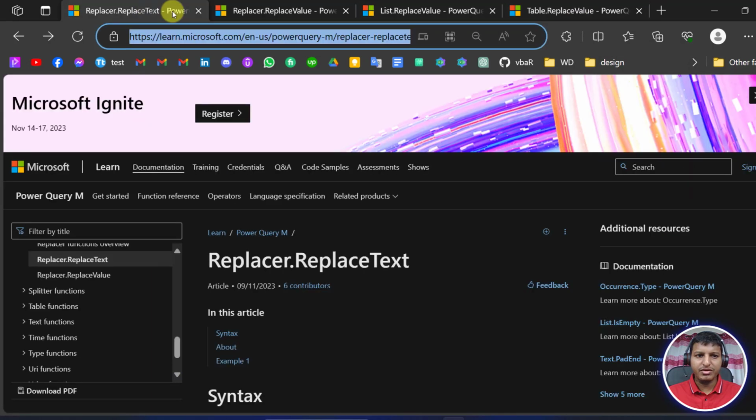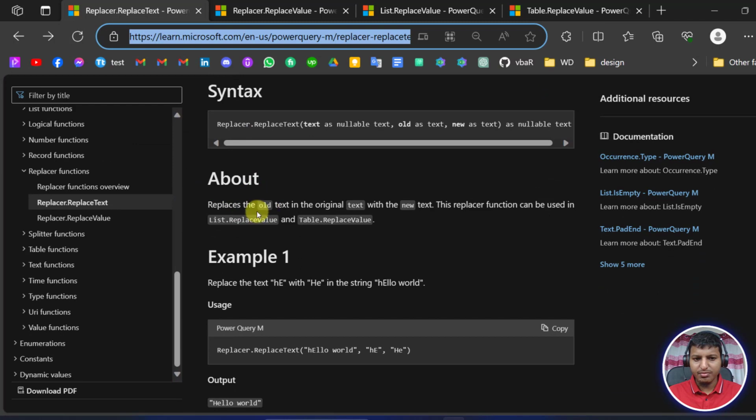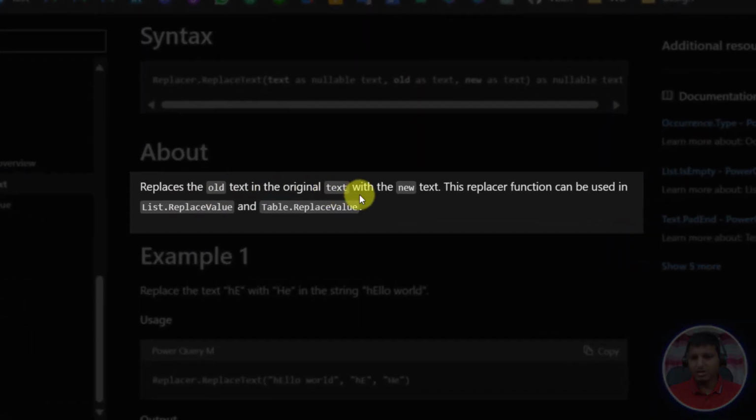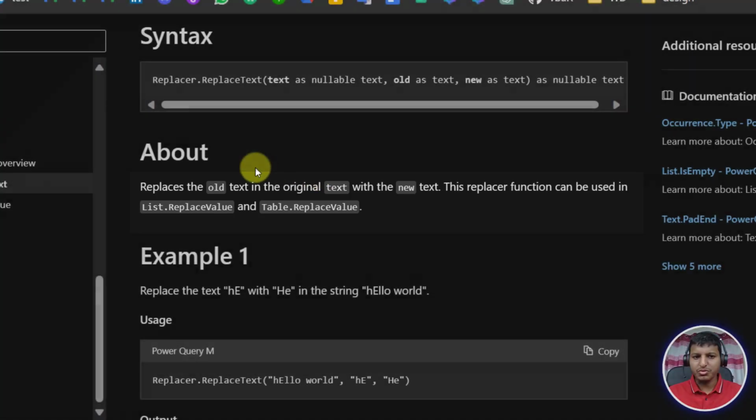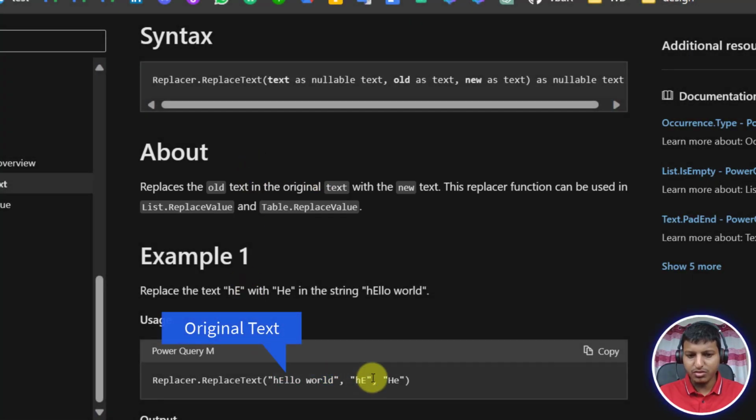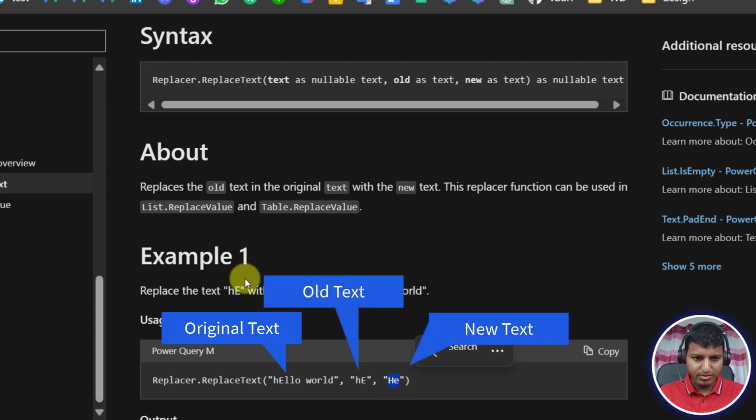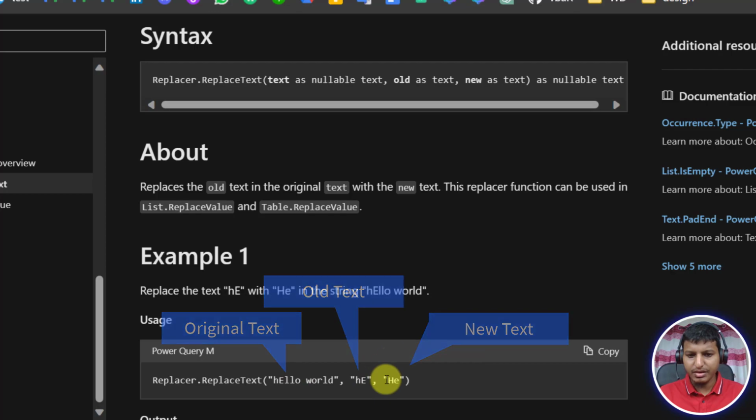Now, what's the difference between these two? Let's try to understand Replacer.ReplaceText first. If you look at the documentation, it says replace the old text in the original text with the new text. So we have a text, we need to find the old text, and we need to replace it with the new text. Basically this is my original text, this is my old text, and this is my new text, and I want to find this old text in this text and replace that.